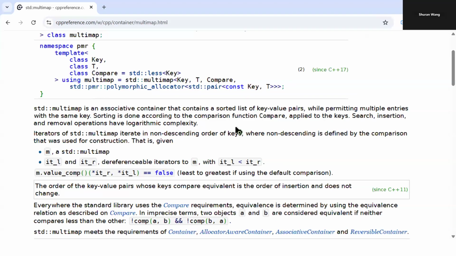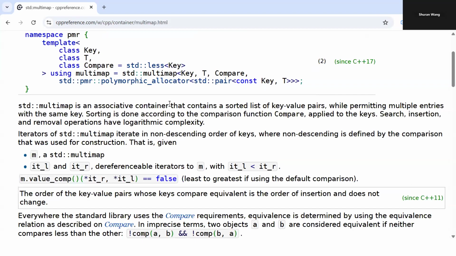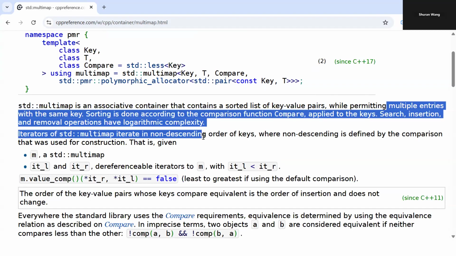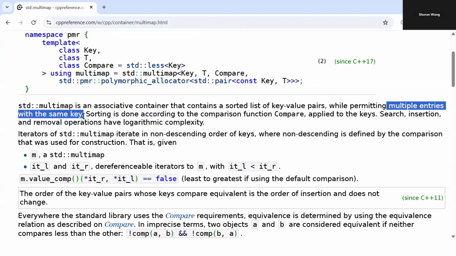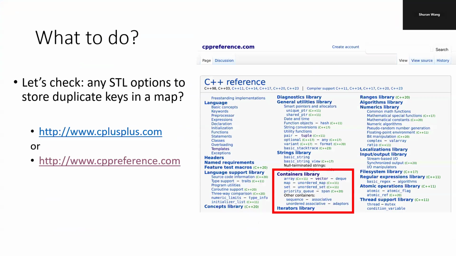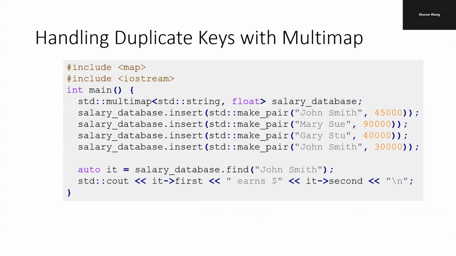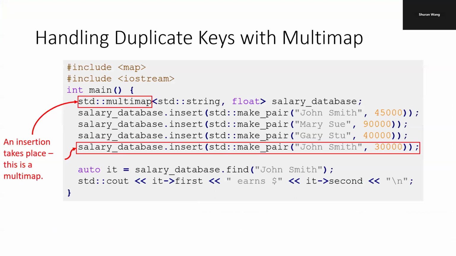And let me zoom in. Multi-map is an associative container that contains a sorted list of key value pairs while permitting multiple entries with the same key. That's exactly what we're looking for. So that means we should be switching to multi-maps. So we switch from map to multi-map.